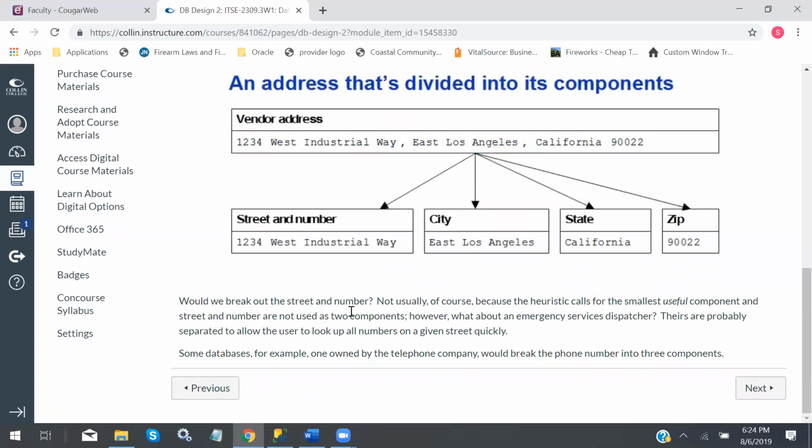So would I break out the street and number here? Not usually. I might, if I had a telephone, I might break it out depending on how I would use that telephone. I might break out the area code, the first 3 digits. It has finally dawned on me that students today, young people in college, don't know what an area code is.